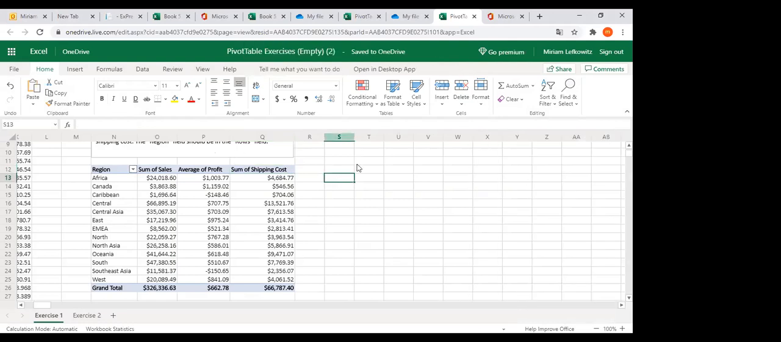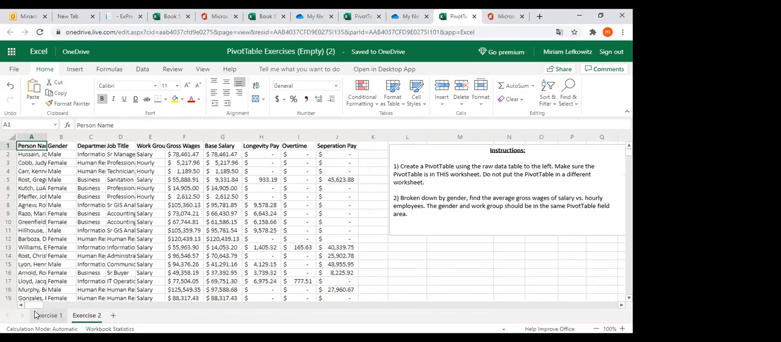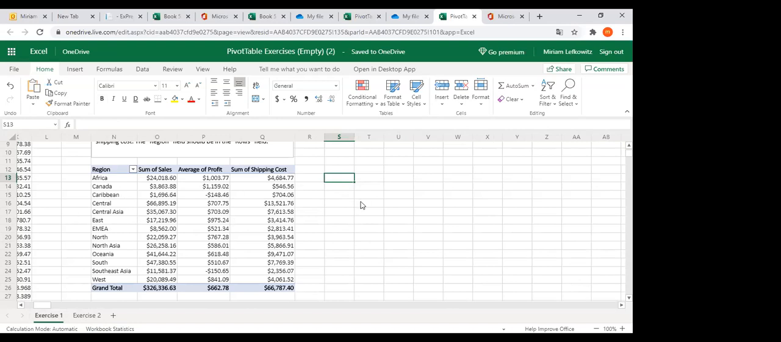Okay, so this is how you do exercise 1, following the instructions. This will be on the Excel prep. I'm going to leave it so you will do exercise 2 on your own. Exercise 1, I'm showing how to do it. Okay, good luck, everybody.